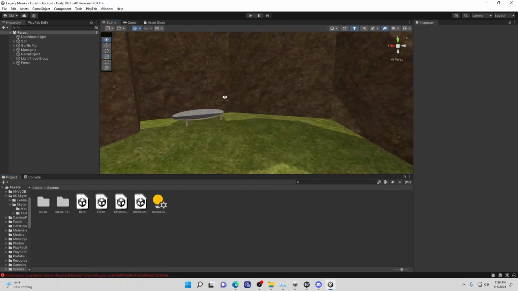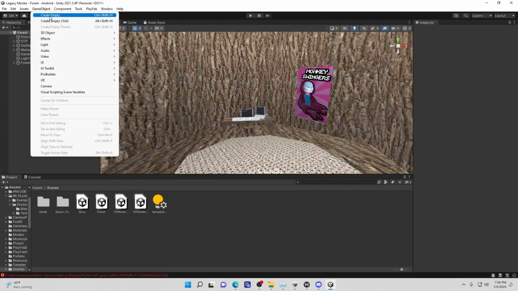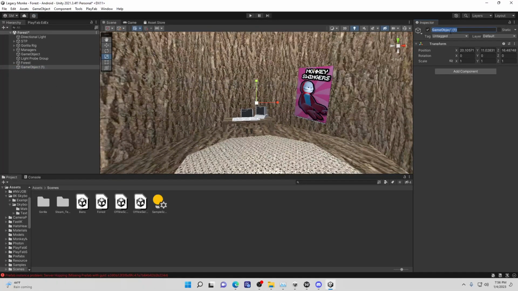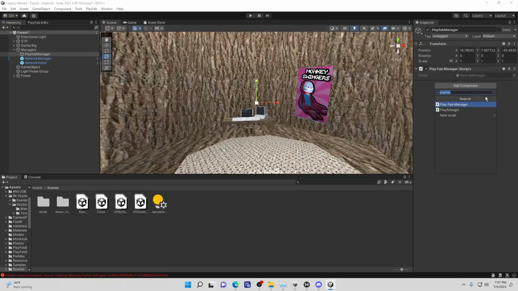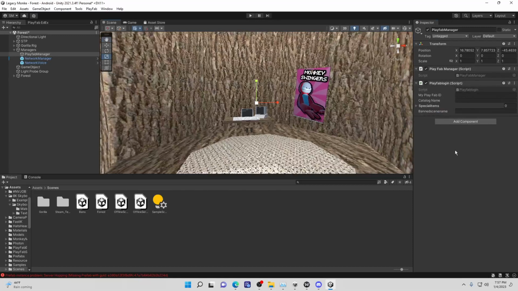Alright. So next, what I'm going to do is add an empty game object. Sorry about that. And I'm going to name it Playfab Manager. So this is going to hold everything you want to do in here. Of course, for example, if I want to add Playfab Manager, this is what it's going to do, and add Playfab Login. These are also going to be in the description below.